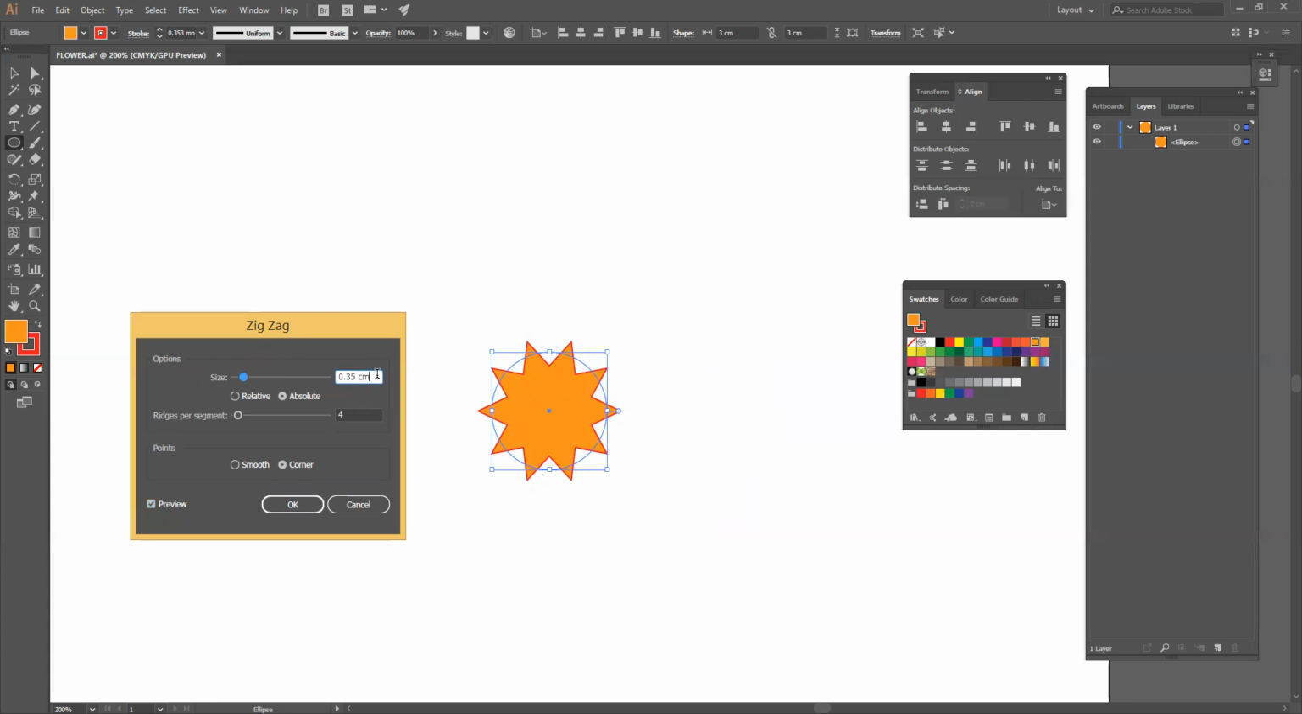0.1, 0.12, more ridges, more vertices. Press the up or down arrow to increase vertices. Its property is corner, smooth, make it smoother. Press OK.